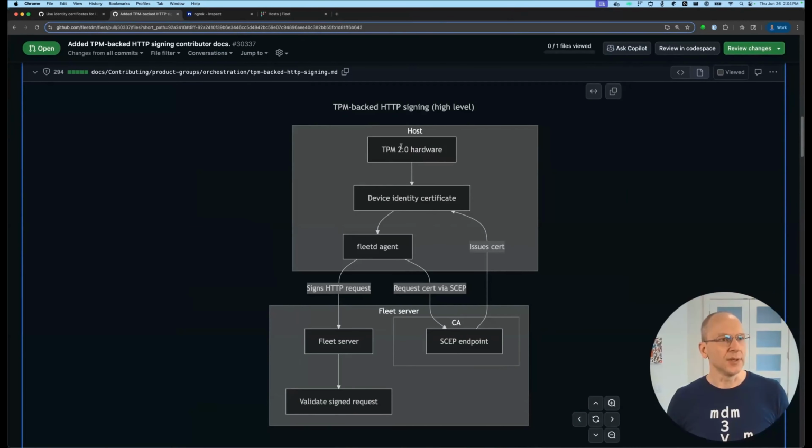So at a high level, how this works. The agent starts up and checks if there is a certificate already. If not, it uses the SCEP protocol to get a cert. It uses the TPM to get a private key handle, and signs the certificate signing request. It sends the request and gets a cert back. Then using that cert, it starts sending the traffic to the Fleet server with an HTTP signature.